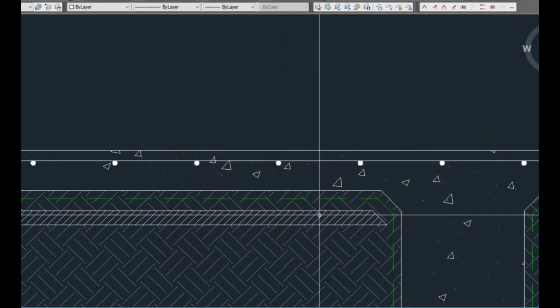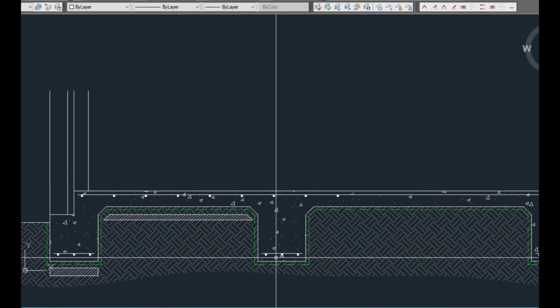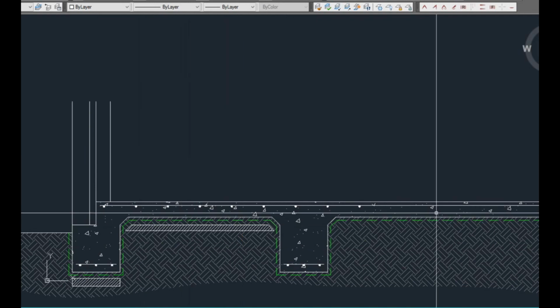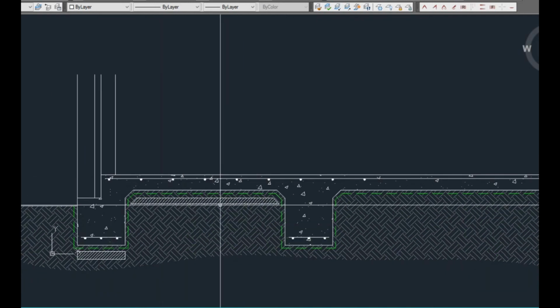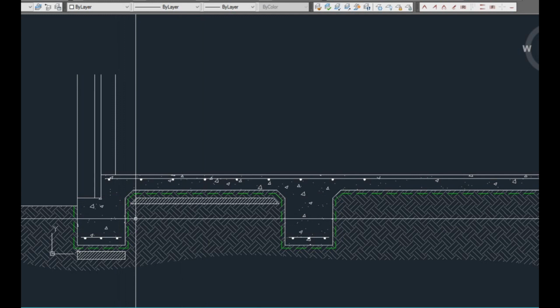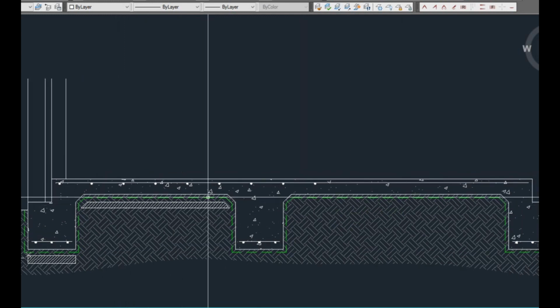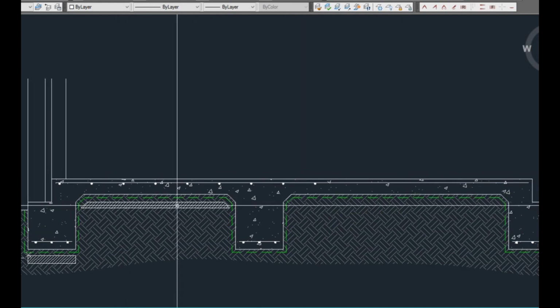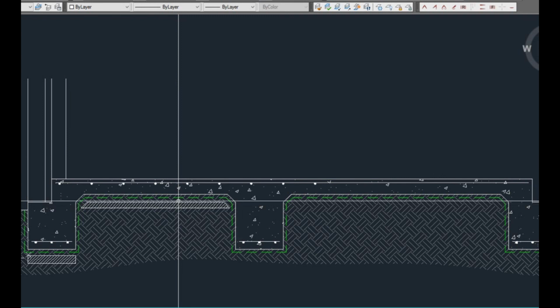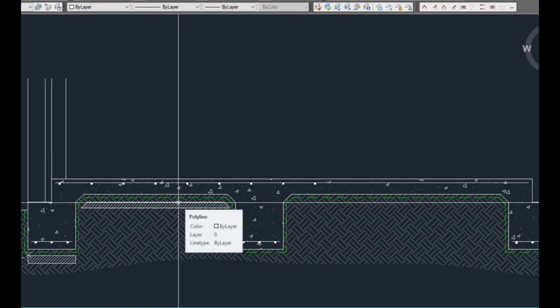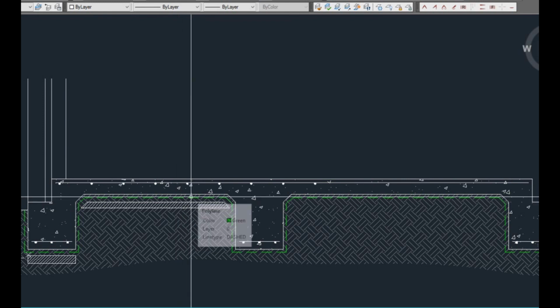So yeah, you can make some adjustments as you want to suit your preferred way of doing things. I hope this has been helpful for you. It's a basic introduction to how to draw a slab. There are different types of slabs, all sorts of different things you need to draw in AutoCAD. But hopefully this has been helpful.